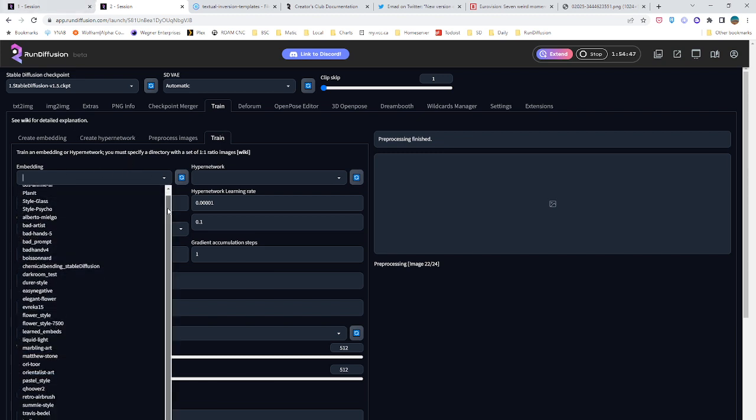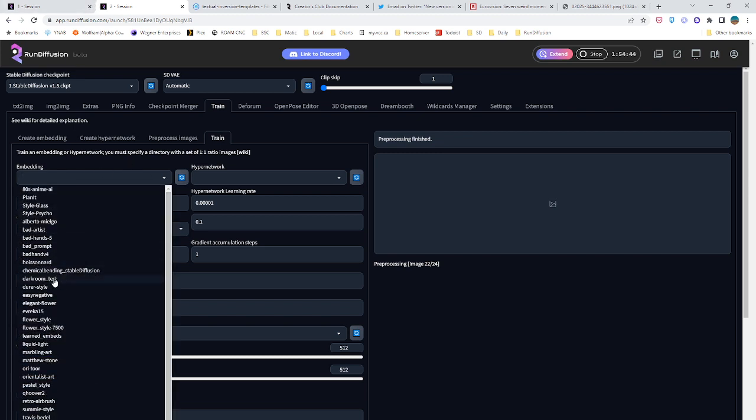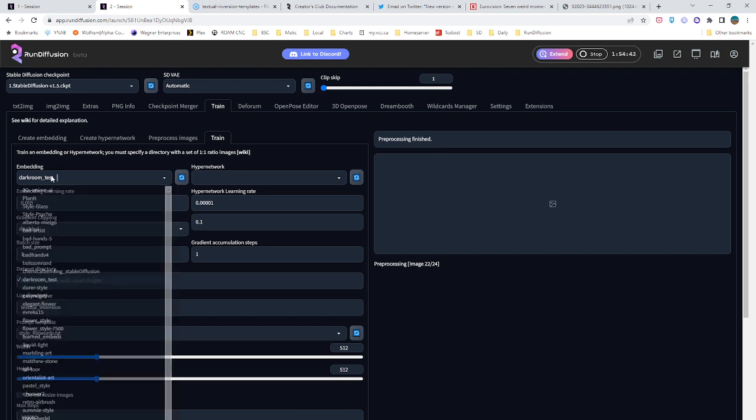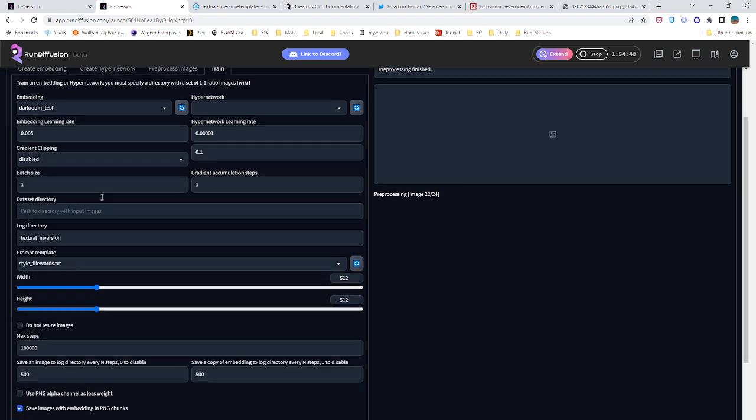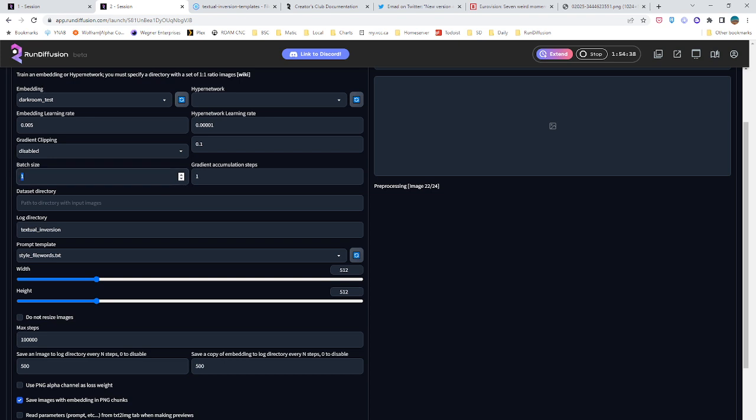Okay, so we want to use darkroom test, keep the embedding learning rate, gradient clipping disabled. Now this is interesting. We're on a large server, so we can batch this up. I batched it at 1 and it took quite a while, but it had a good result. So if we batch this at the number of images we have, this should work. And the gradient accumulation steps you keep the same as the batch size. And let's try that out.